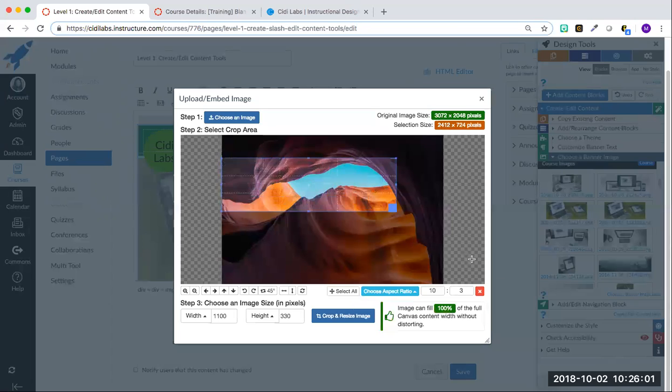So I'm going to pull this back out, and this is cropped the way I want it to look. I'm going to go ahead and hit this crop and resize image.